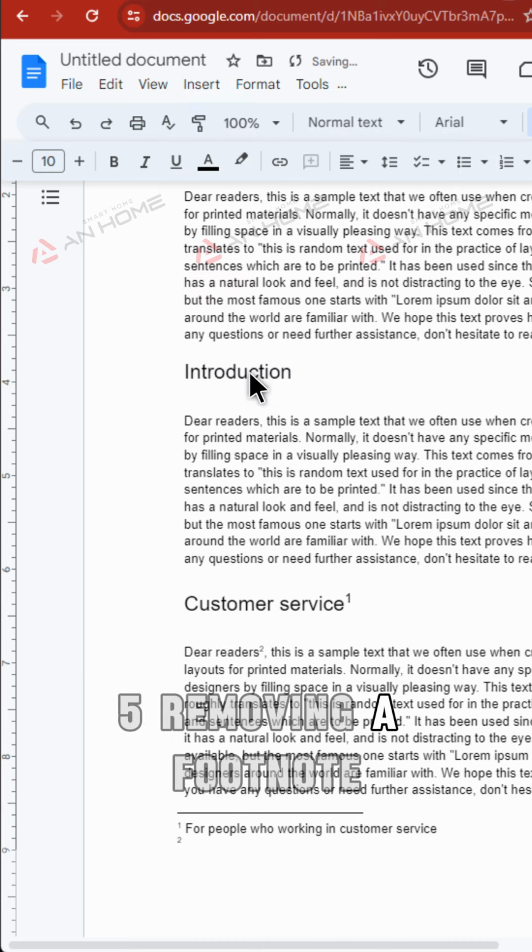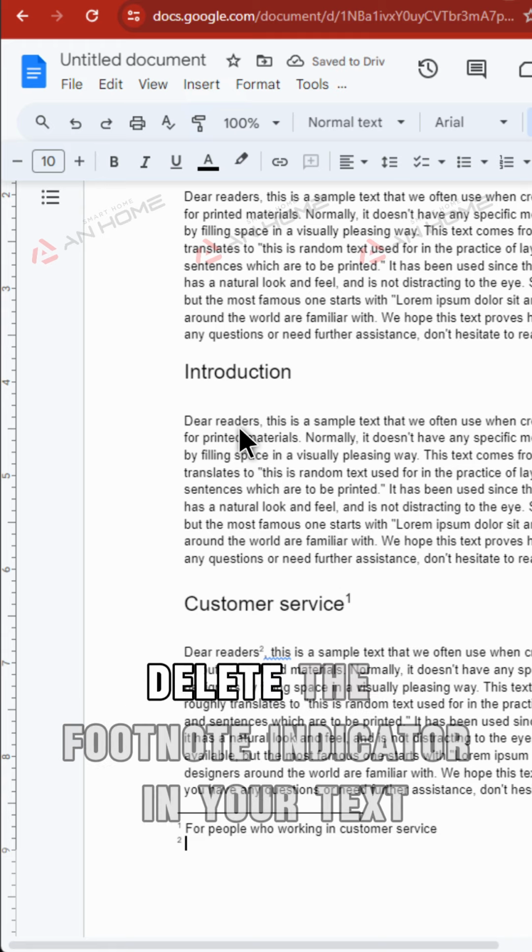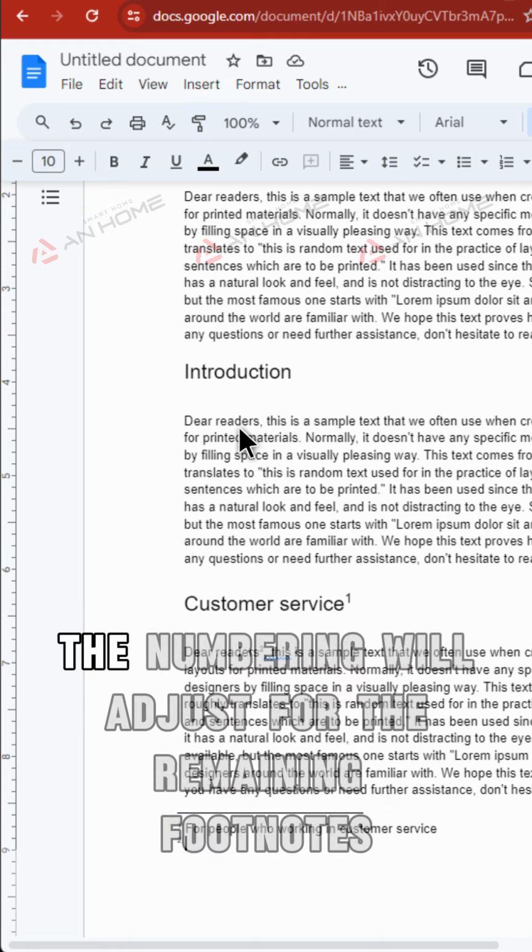5. Removing a footnote. To remove a footnote, delete the footnote indicator in your text. The numbering will adjust for the remaining footnotes.